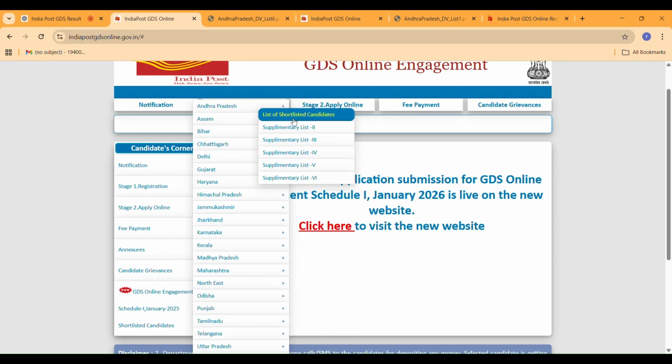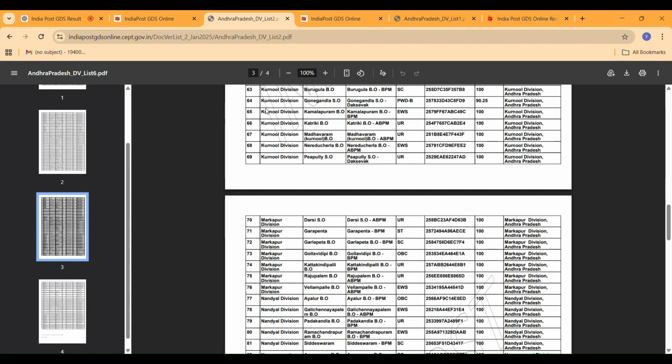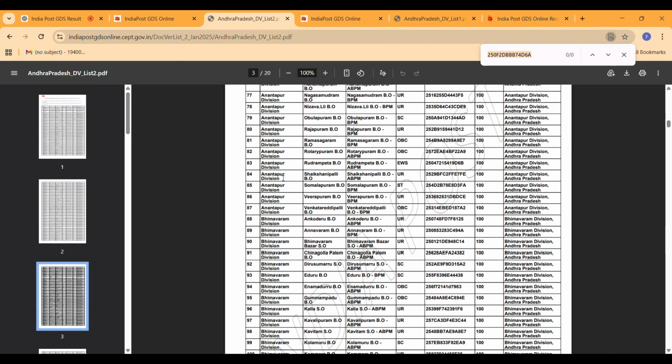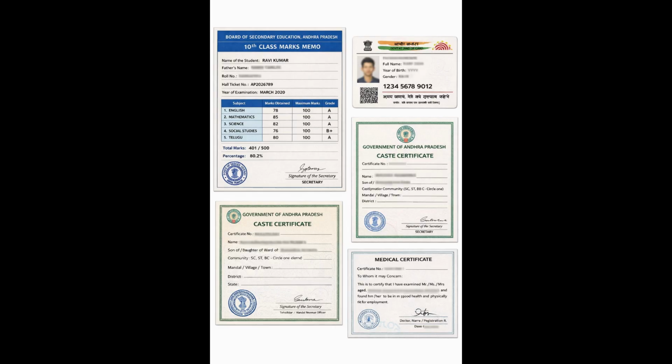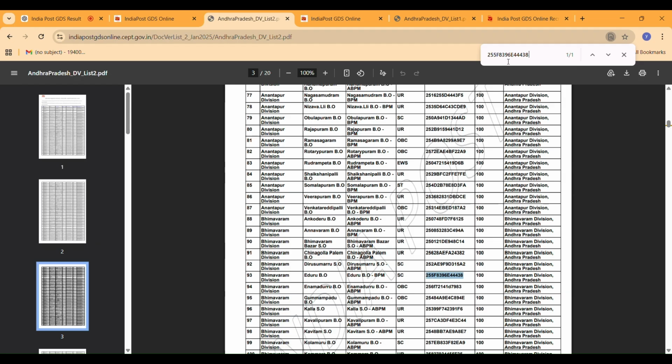Now let's talk about what to do after selection. If your name is in the merit list, you need to attend document verification. Keep these documents ready: 10th Marks Memo, Aadhaar Card, Caste Certificate, Resident Certificate, and Medical Certificate. Make sure all documents are original.